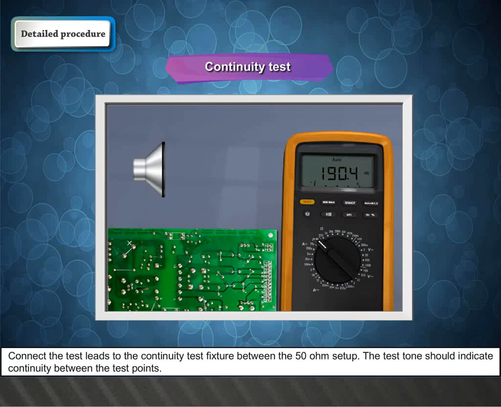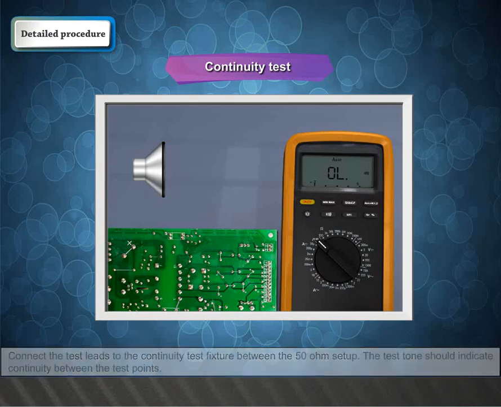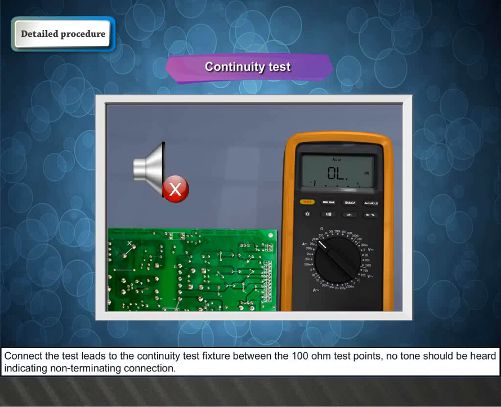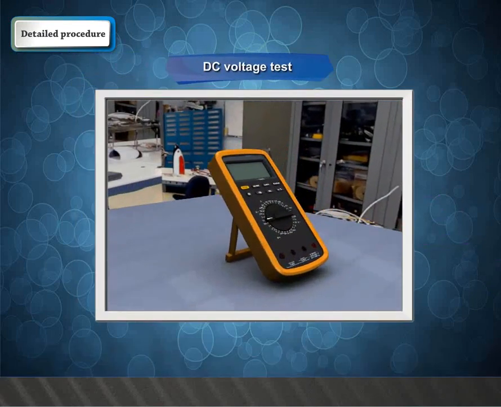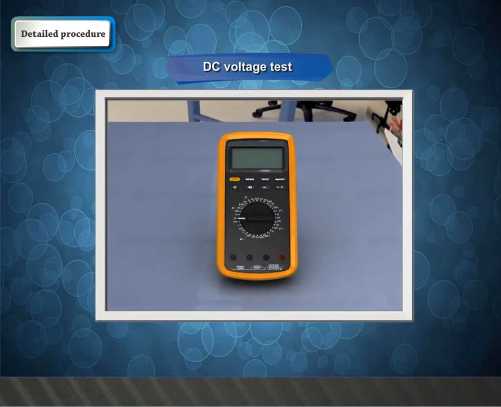Connect the test leads to the continuity test fixture between the 50 ohm test points. The test tone should indicate continuity between the test points. Connect the test leads to the continuity test fixture between the 100 ohm test points. No tone should be heard, indicating a non-terminating connection. DC voltage test.